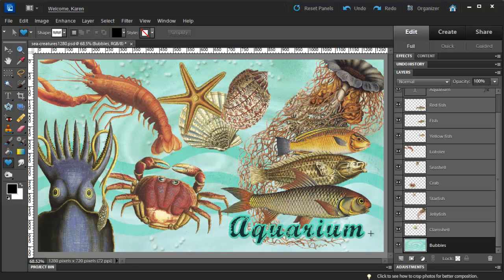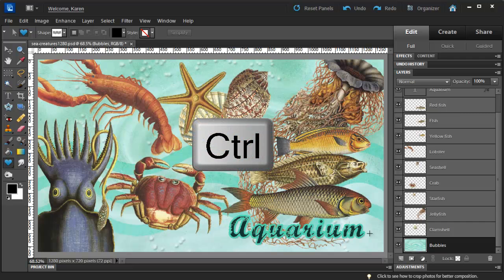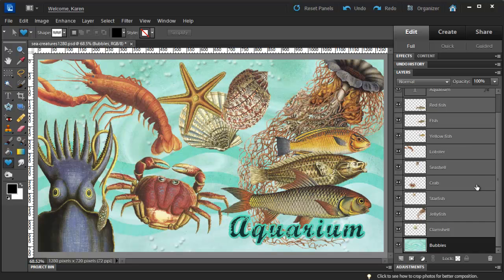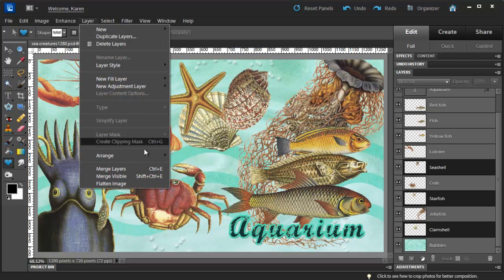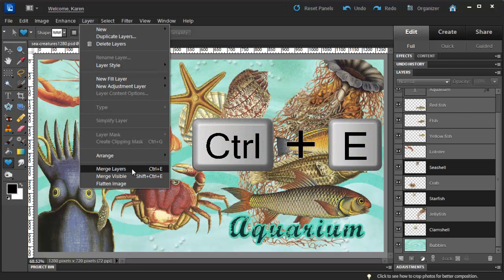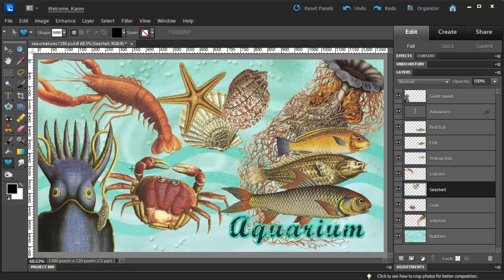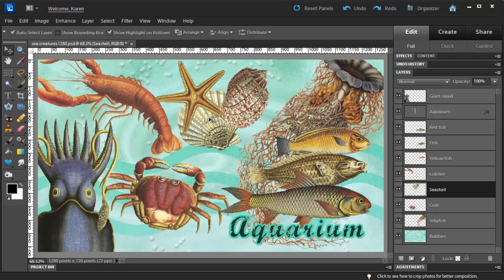If the layers you want to merge are not right next to each other, select one layer, then press Ctrl and click on the PC, or Command and click on the Mac, to select each additional layer. Let's select the starfish and the two shells. Click on the clamshell layer, then press Ctrl or Command, click on the starfish, and click on the seashell. Now from the Layer menu, you can choose Merge Layers, or press Ctrl+E on the PC or Command+E on the Mac to merge those layers together. You can then use the Move tool if you want to move that grouping around in the image.